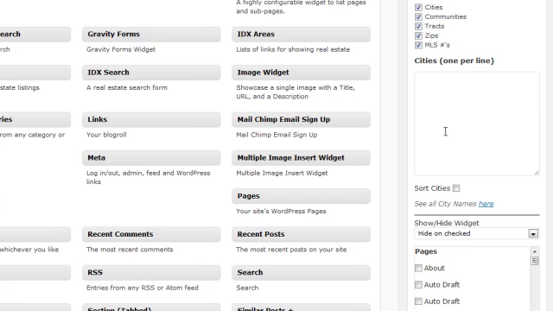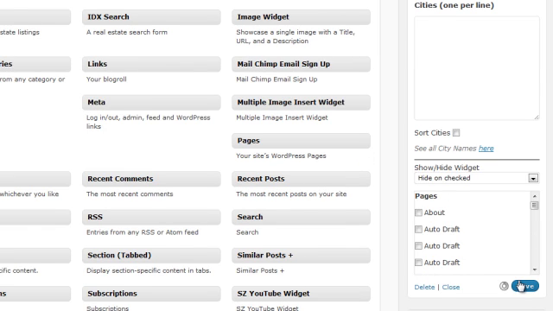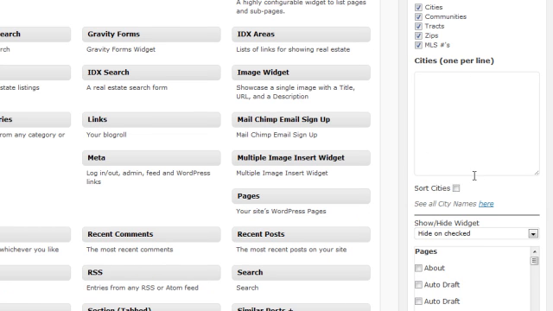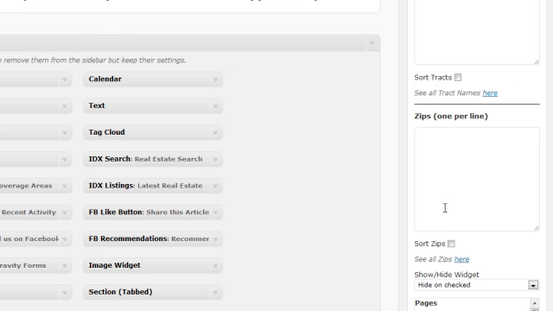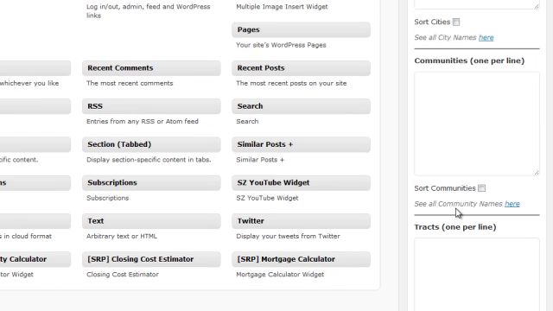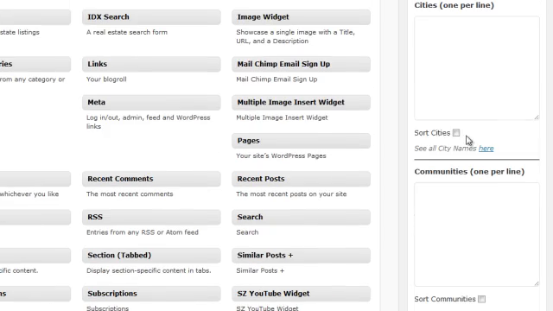But notice the boxes don't show up. You have to first click save, and then after it saves, it'll give you the box options for all of those that you checked up here. See communities, tracts, zips. All right. And all you gotta do is just click on see all zips or see all tract names and copy and paste the ones that you wanna have in there. Same thing with communities and cities.